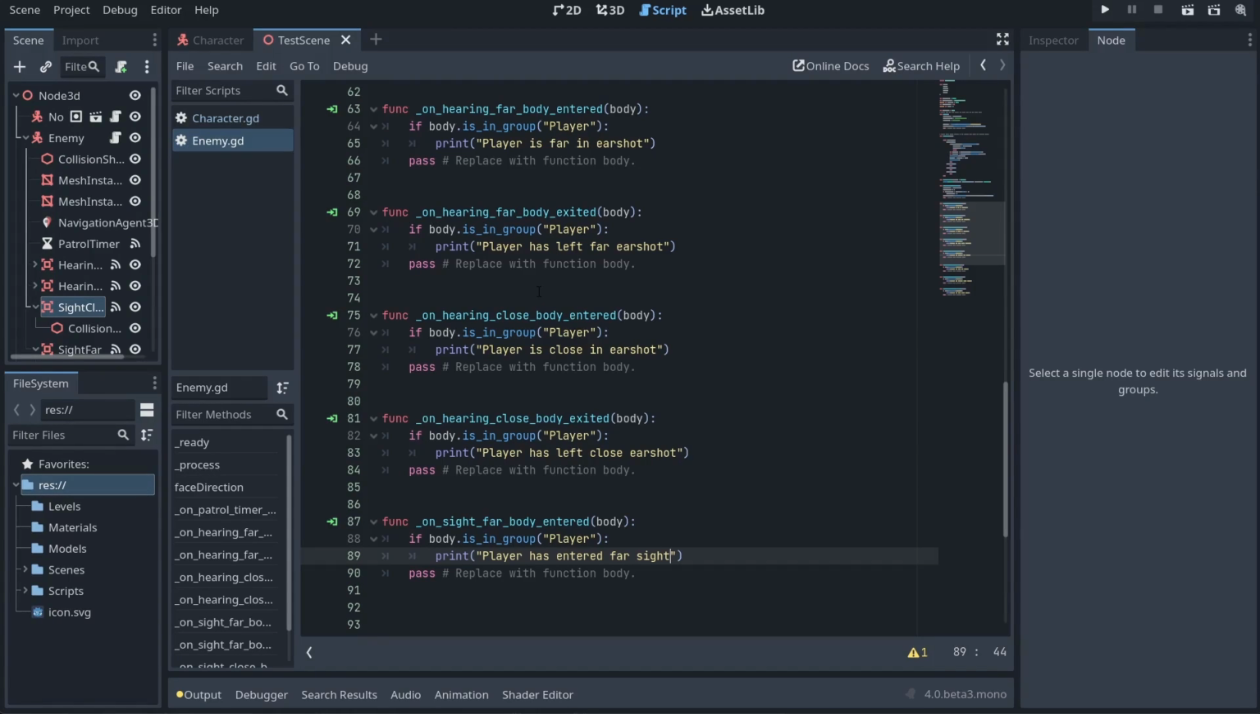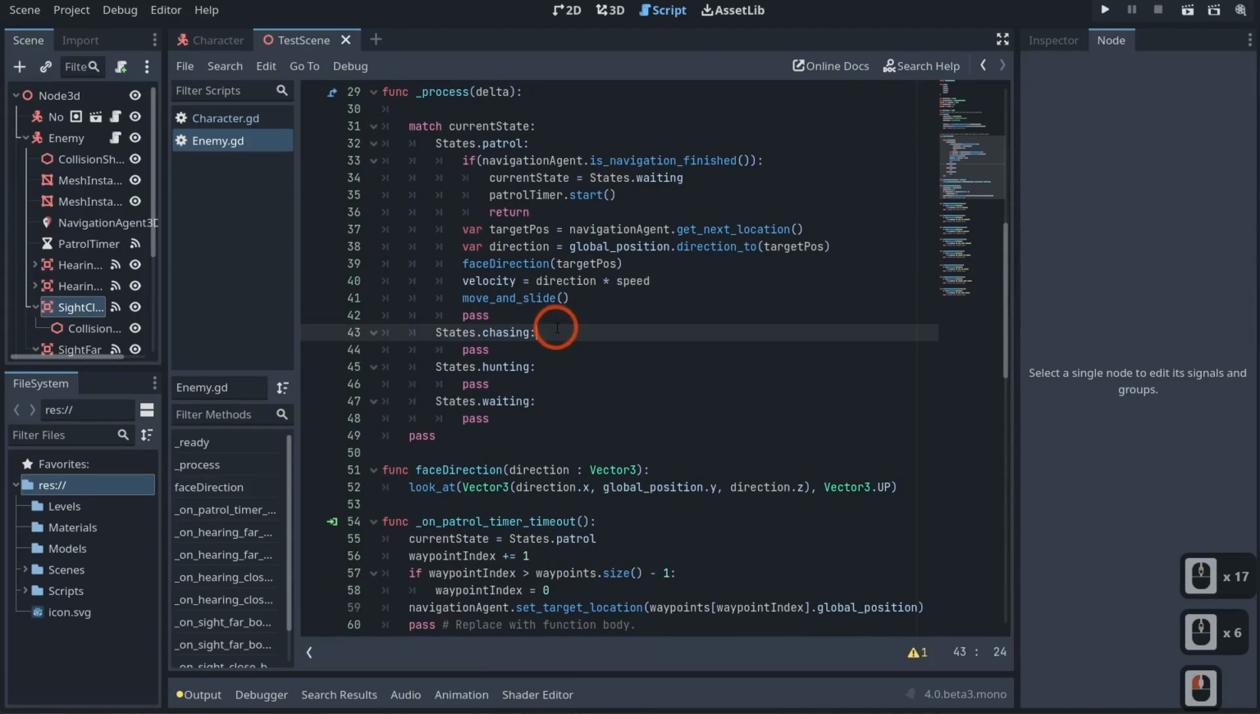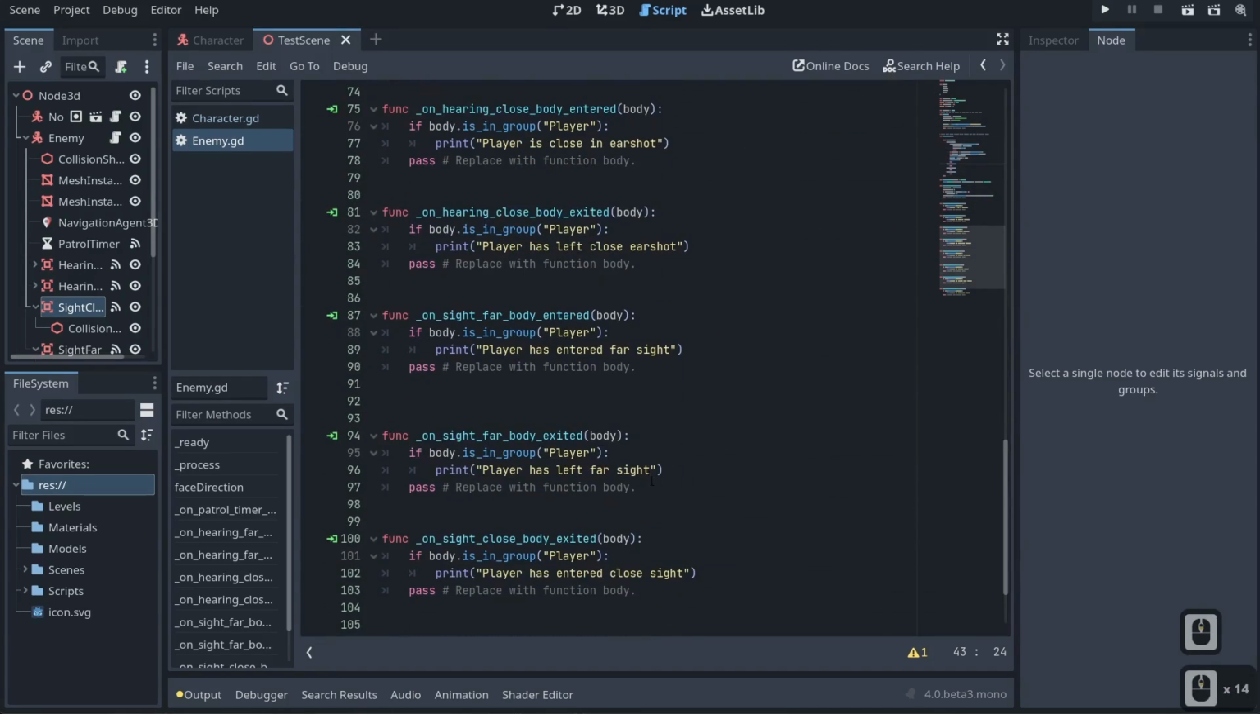But what we can do is set it up so that it changes our state to chasing and hunting and waiting based off of if the player is crouched or not. Customarily, I wouldn't do it necessarily this way, but we'll do it this way until we get our sound and our lighting system kind of built out. So we'll come down here and we need to put some booleans in here.